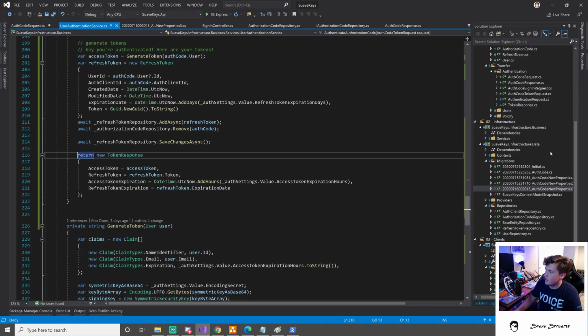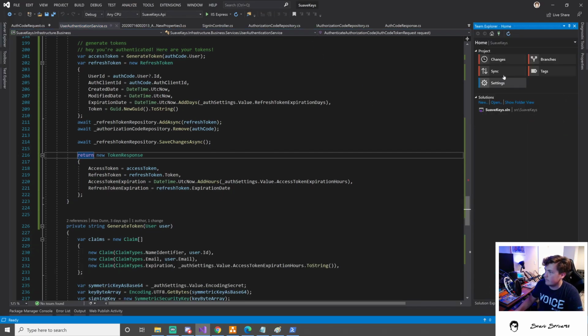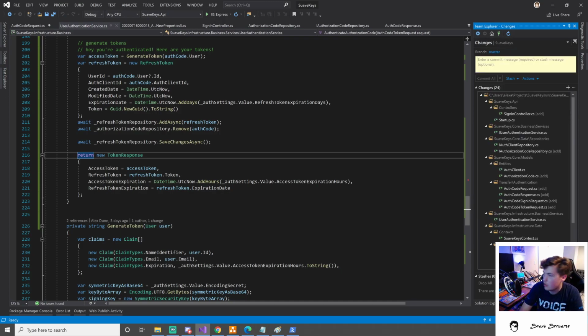Alright. Let's do this. Let's commit it. We're going to say WIP auth code grant flow with our goal, with our user accounts. Needs proper redirecting and actual UI for signing in. How about that?